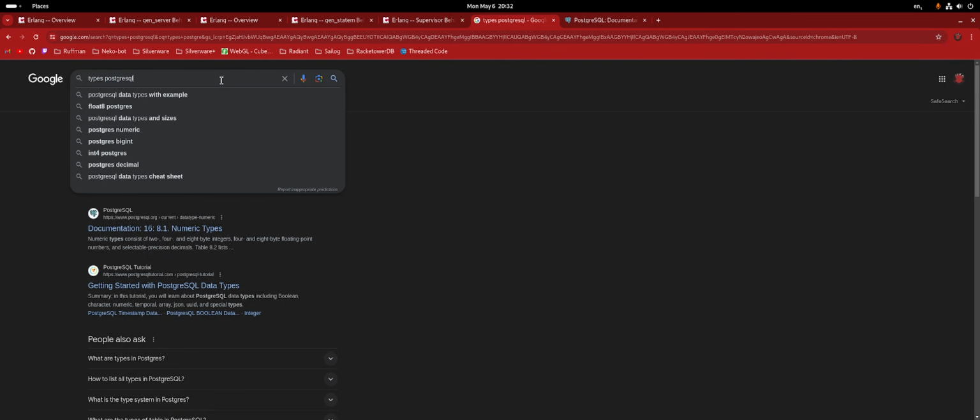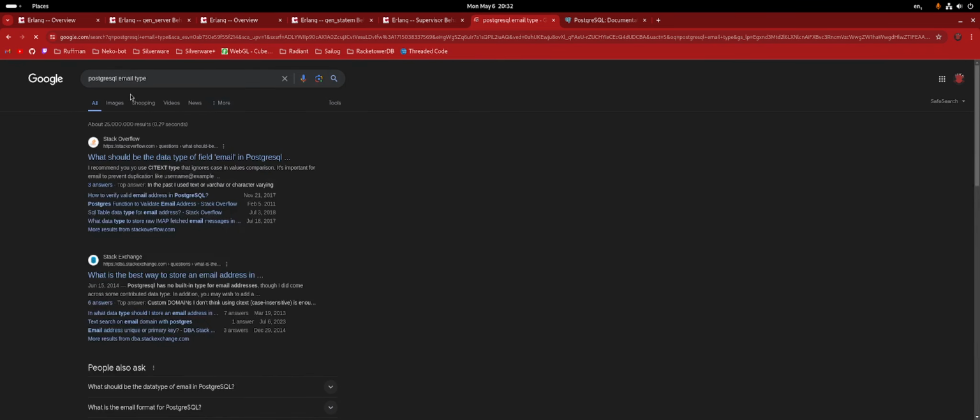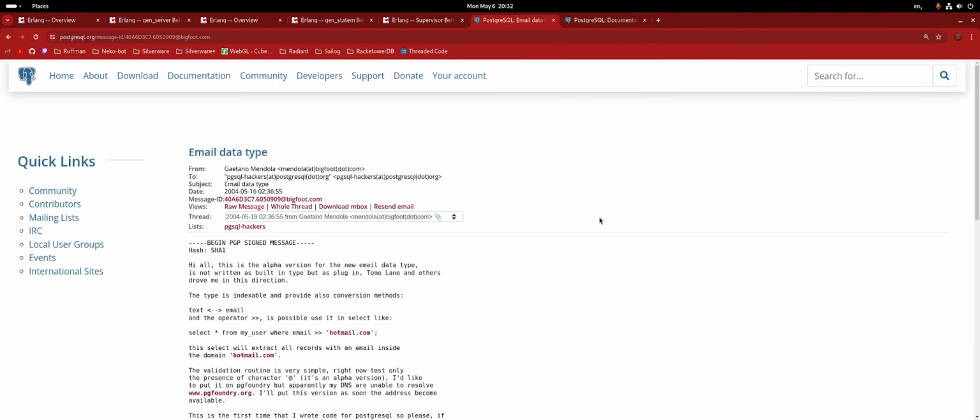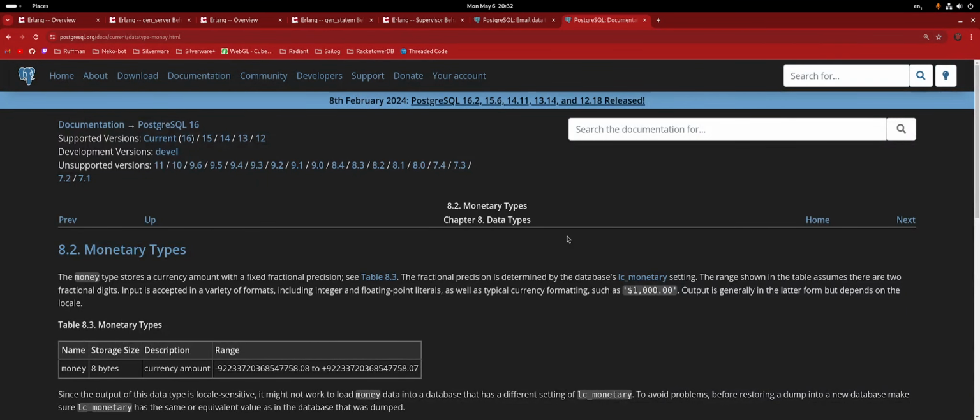So just while I want just to see. So email type. Probably not, but we can define a validation with regex, whatever. But go to the other page, like this second. This is 2004. Yeah, this is probably not implemented.